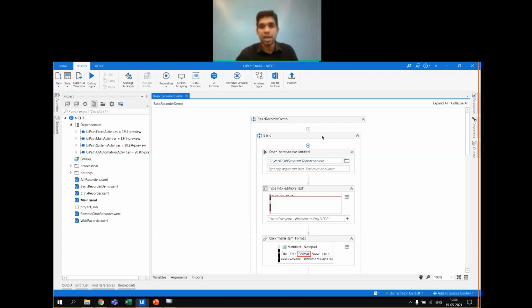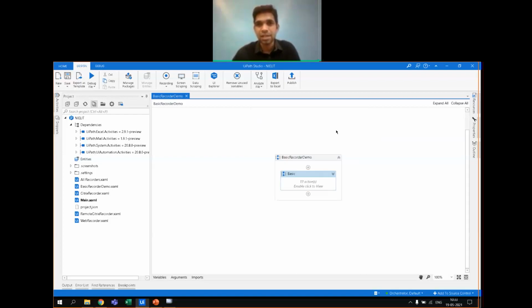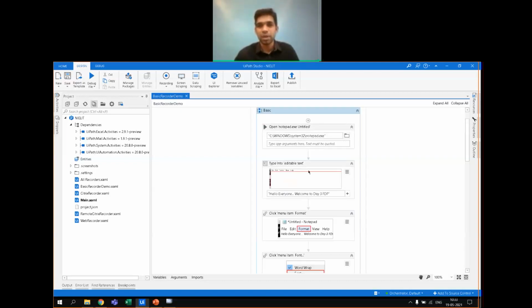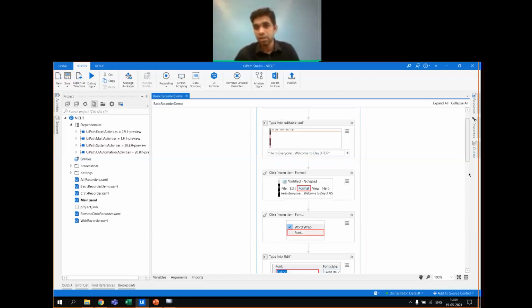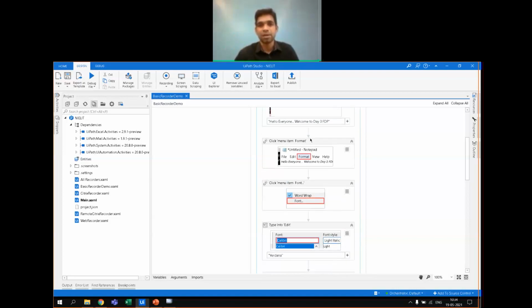Let me just show you what is a container. So this is a container. You see, the entire recording actually went through in just one container. All right. So starting with opening the application, typing, selecting the font, choosing the font selection pop-up, and that pop-up actually came here. From here onwards, it should have been in a different container as such.